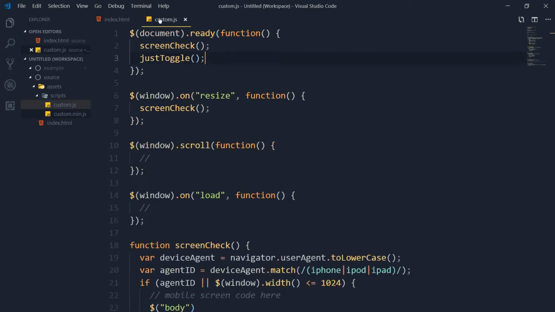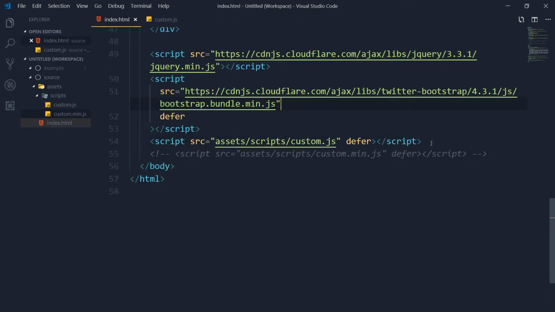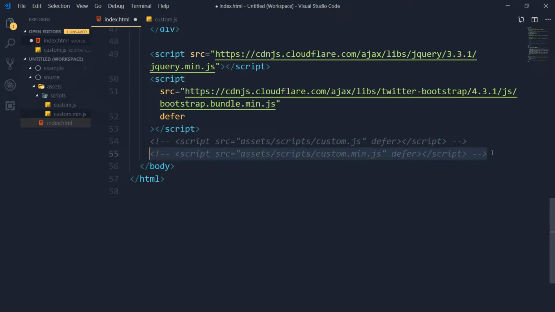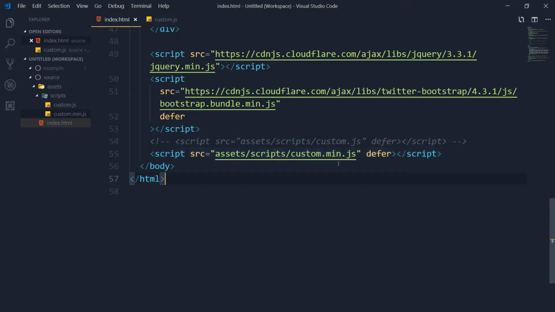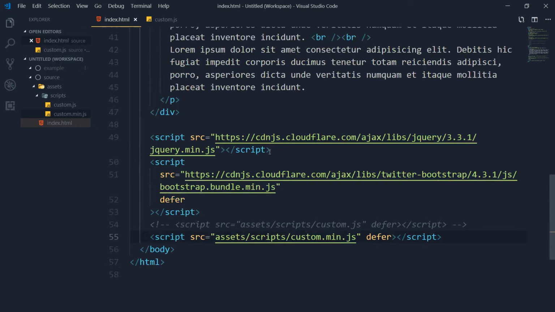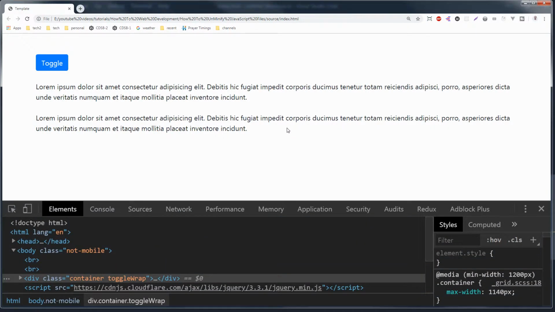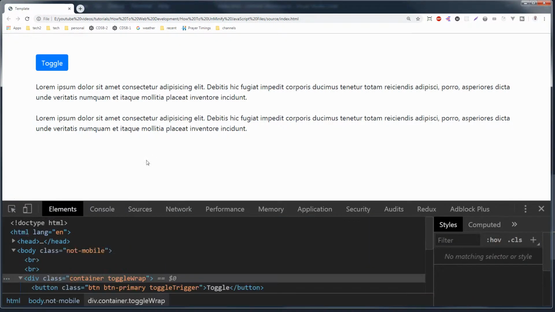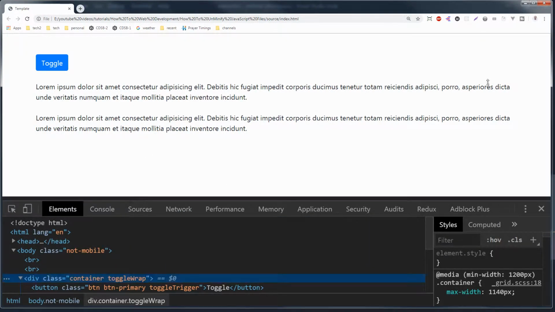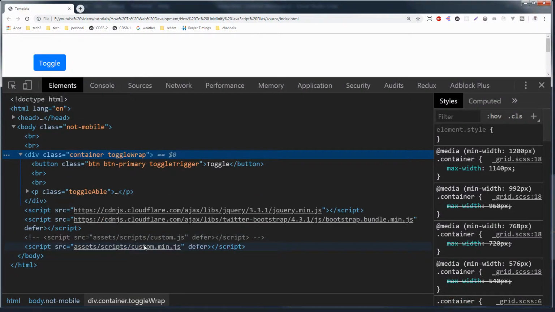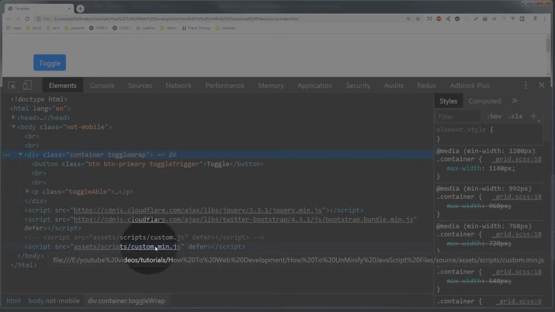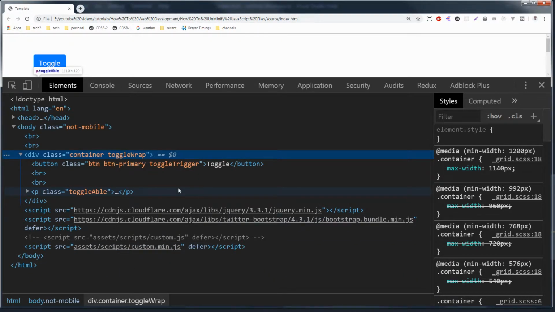I am closing this and I am linking the minified version. This is our minified version, custom.min.js. Okay, and this is the page. Let's refresh this, and now we have custom.min.js linked with it. Okay, and so how can we unminify this file?